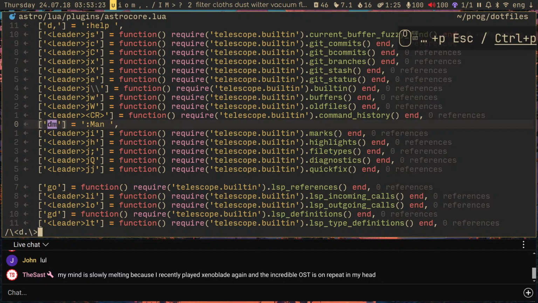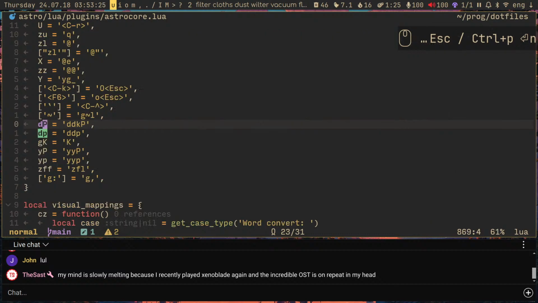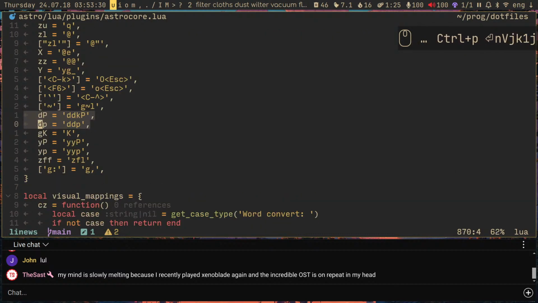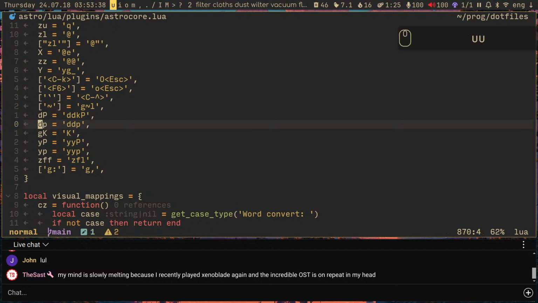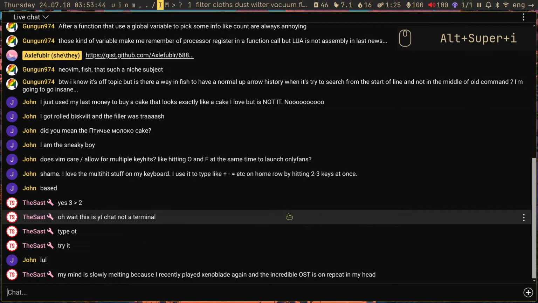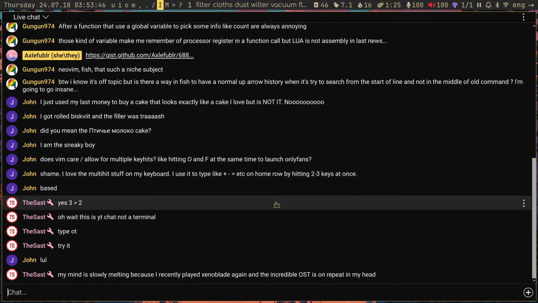Let's search for what else. Oh yeah, also I mapped DP and D capital P. So instead of DDP to move a line over the next line, I can just do DP. Things like that you have to your advantage to completely use.